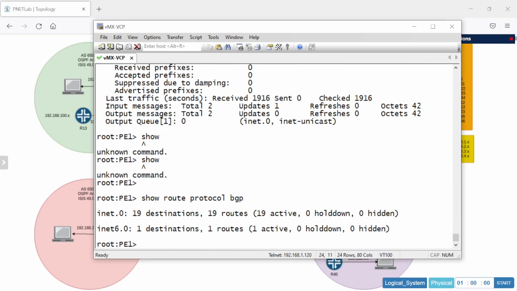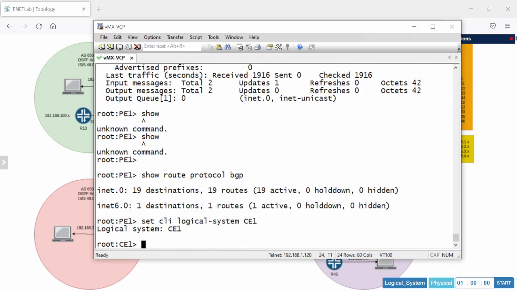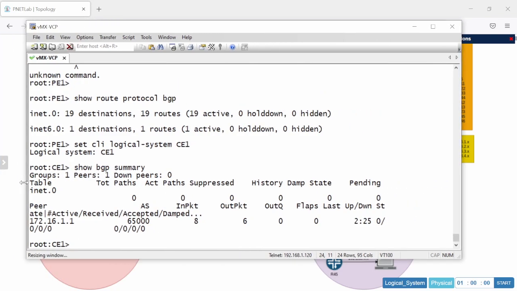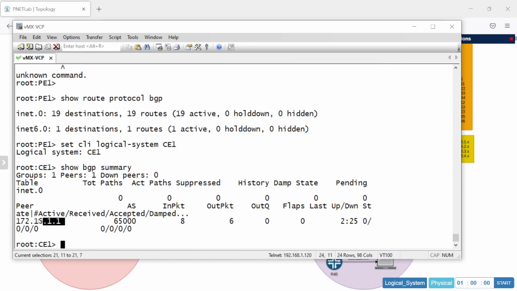Okay, so let's quickly jump on again as well. Set CLI logical systems CE1, just so you can see the neighborship is up. Show BGP summary. Okay, so as you can see, we have our neighborship to 172.16.1.1, which is PE1. So we have our neighborship, it's just not getting any routes.